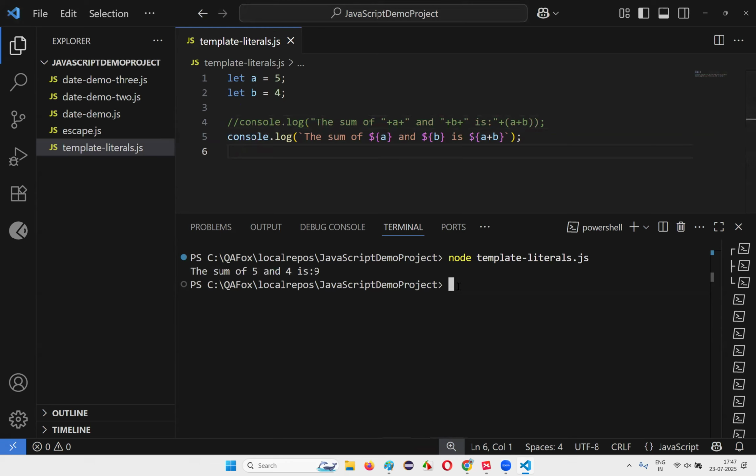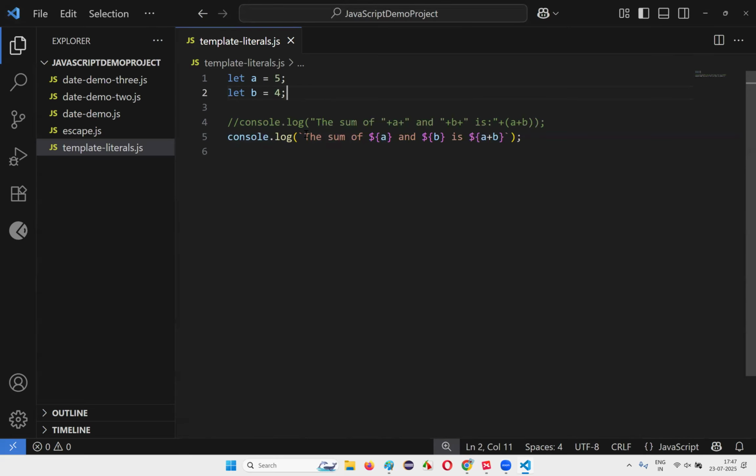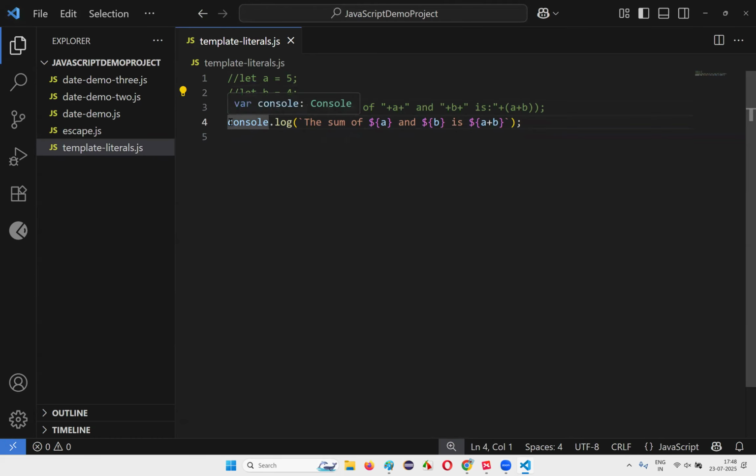Now I'll just comment this part and see whether I'm getting the same output or not. Sum of 5 and 4 is 9 should be printed. Let's see whether it is happening or not. You see, the sum of 5 and 4 is 9. You see, it makes things simple. This is one of the advantages of template literals, but it is not the only advantage. Let me comment this part so that I can show you another advantage.